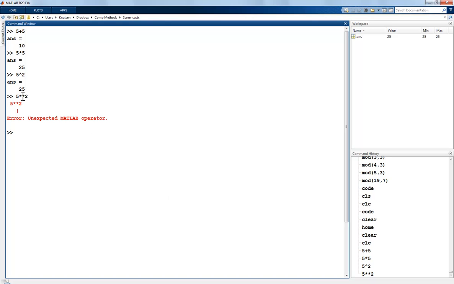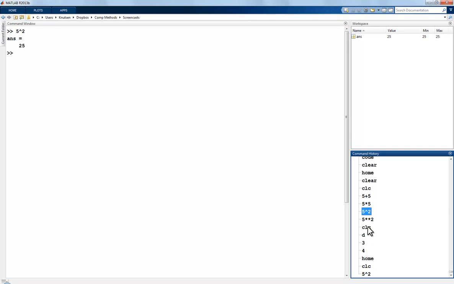And note if I use this notation for squared or an exponent, it sometimes works in some programs, but it'll give an error in MATLAB. So hit clc to clear the console. You'll note in the lower right it gives me a history of all the different commands, and I can double click it. For example, I click 5 to the second power and came up again with 25.